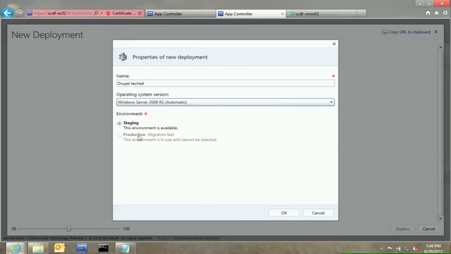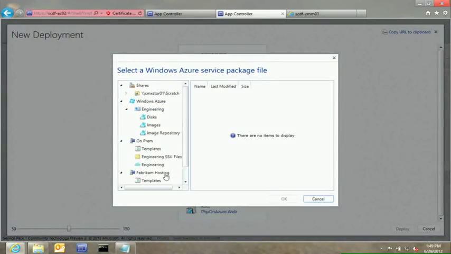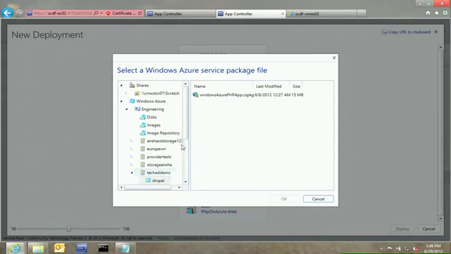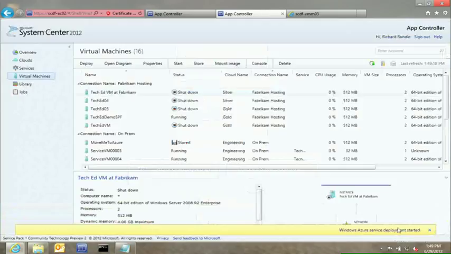I've already got something deployed into the production environment, so I can only deploy this into the staging environment. So I'm going to go ahead and deploy this into the staging environment. I still need to give it the package file, so we'll go back in. The Storage Explorer is going to remember where I was, and I can pick the package file, and now I can just go through and do a deploy. So you can see whether I'm deploying into Windows Azure or a virtual machine manager, the deployment process is actually very, very similar.